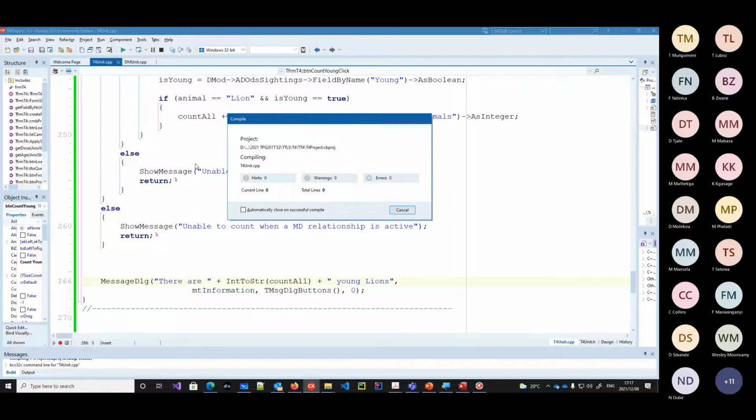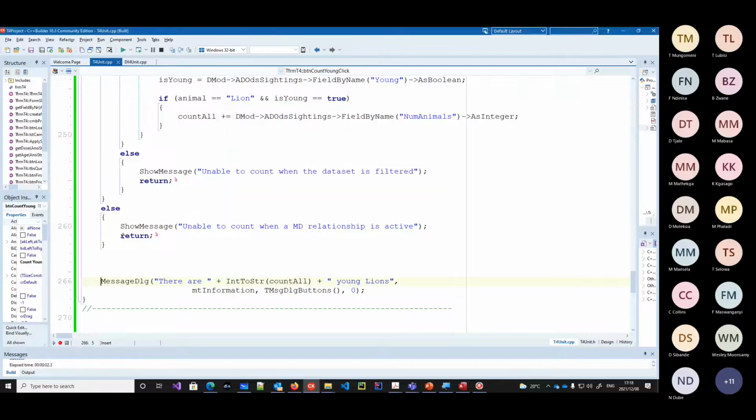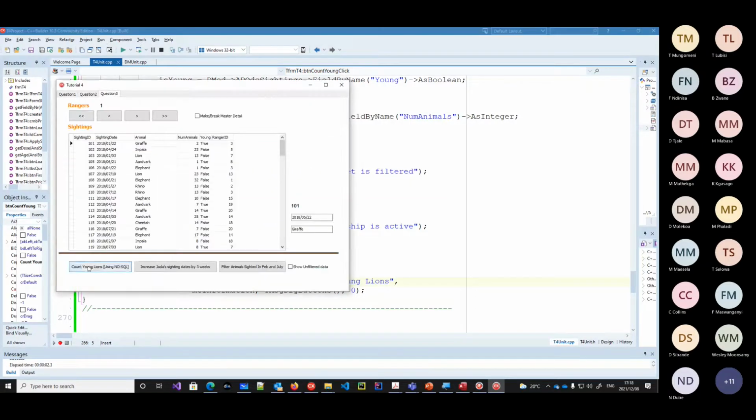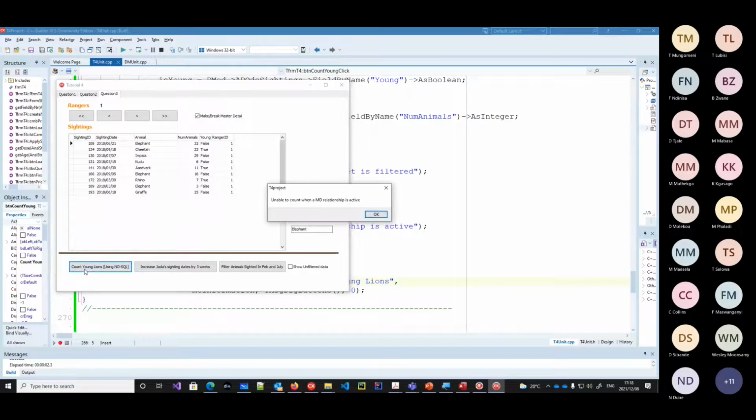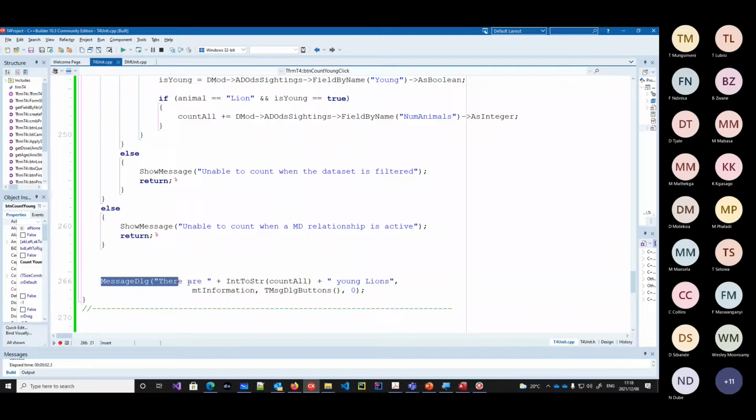So now if we run this, obviously this will work. Now let's make a relationship. Let's count. It's going to say unable to count because this thing is active. And when we press OK, what is at the bottom will not execute because this return will stop the method from executing anything further. So a very good answer there.